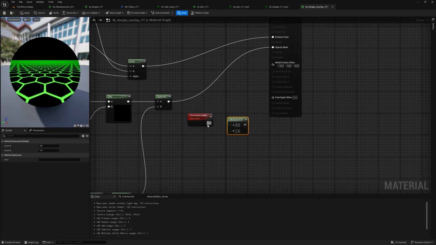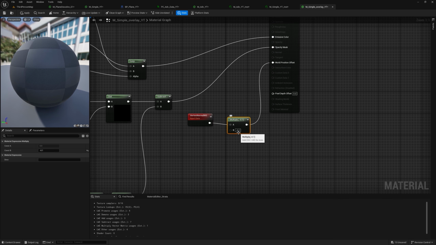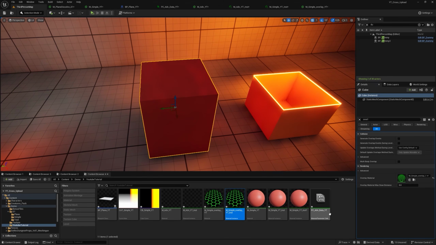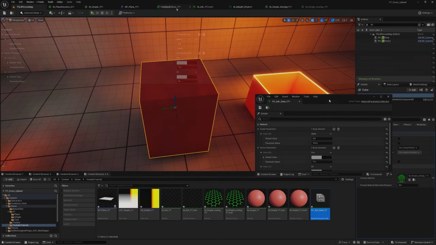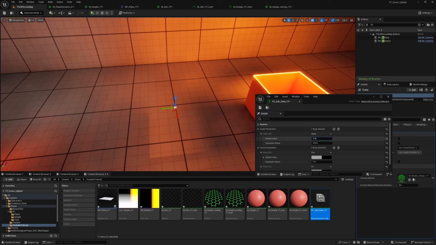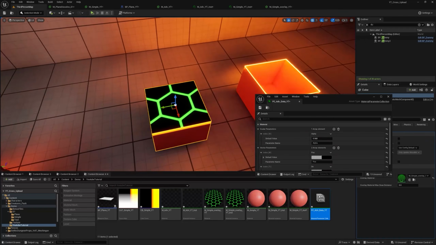Now get a multiply, and here we need to make the overlay smaller, so we can use negative 0.2 or negative 0.1 and connect that to the world position offset. You can also convert this to a parameter if you want to control the size using parameters. Now click apply. Now you can see that it is inside. If I open this up and change the alpha, you can see that it is inside the cube and you cannot see any shadows there.